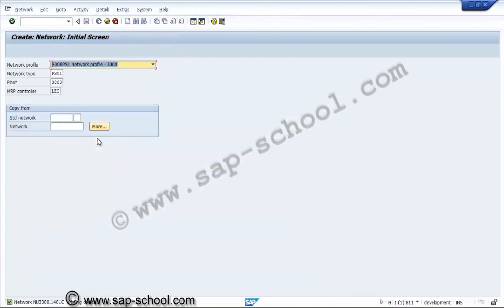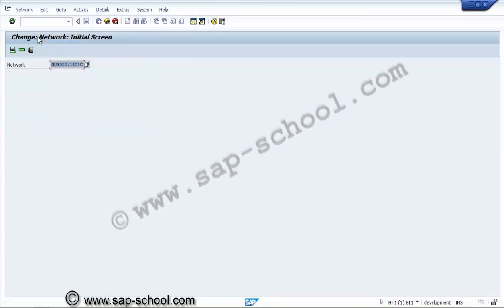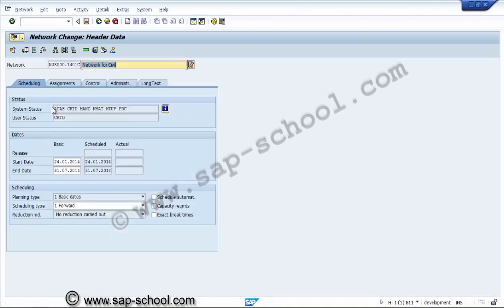Now this project has been created. Now we can see the network we have created. We'll go to the header information. These are the network headers we have created.